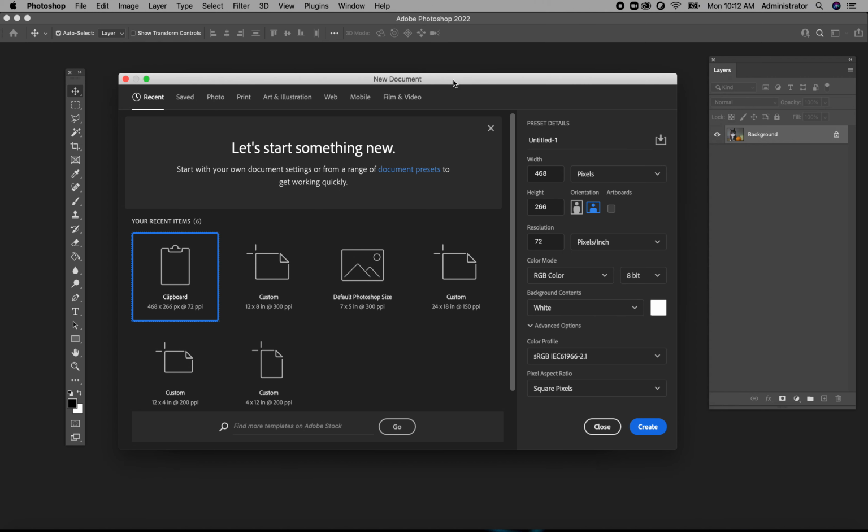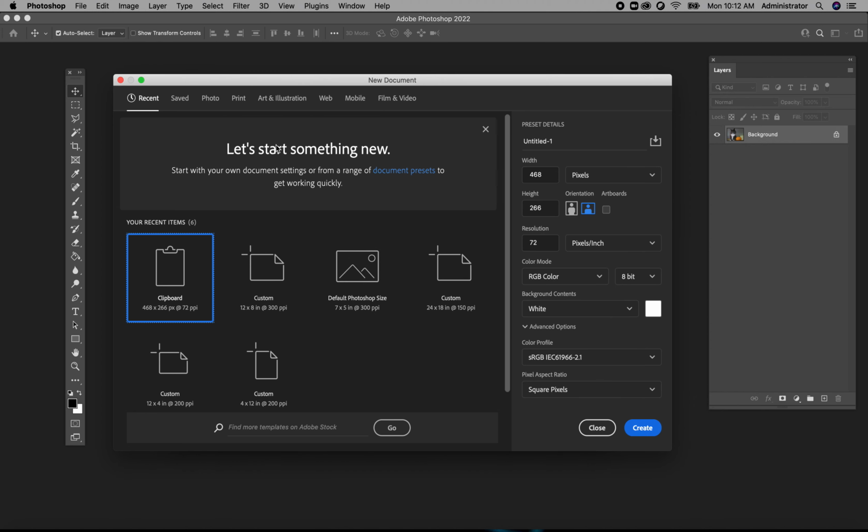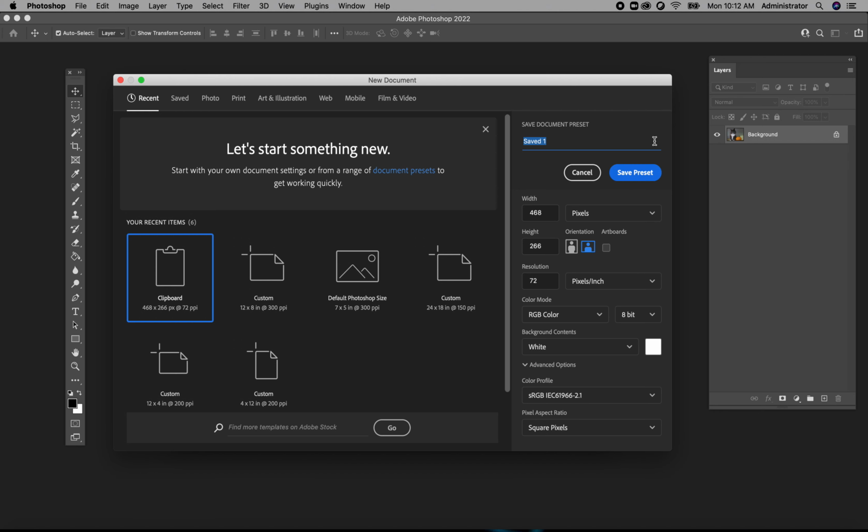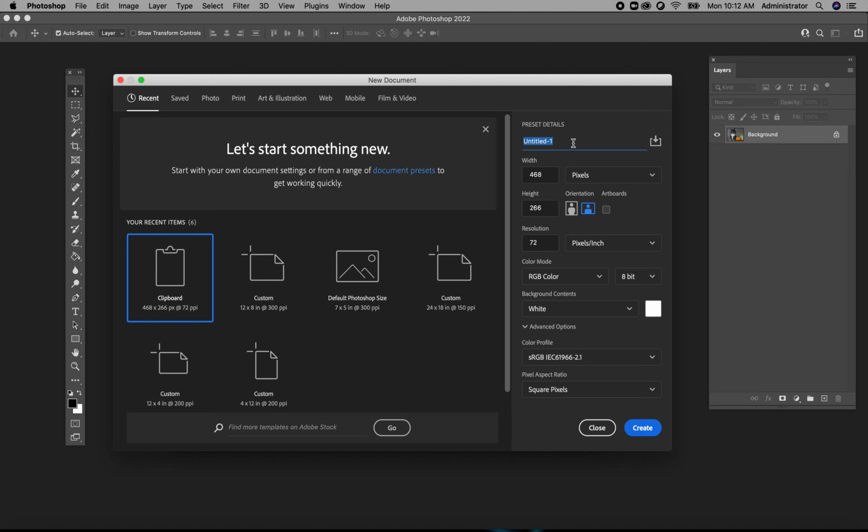And this is where it says New Document, and you can have all kinds of defaults that you save and work with. But also, I can control from scratch what I want to see. And so let's talk about this. When you name your documents, let's save it as a preset.